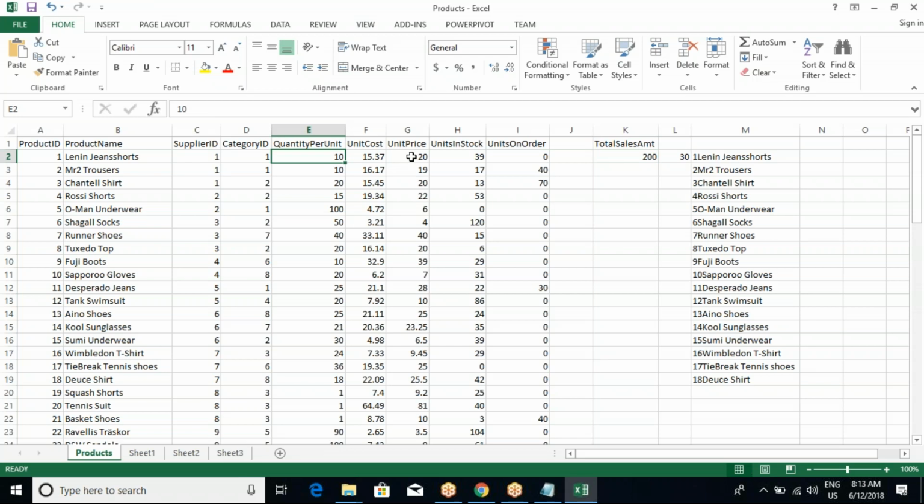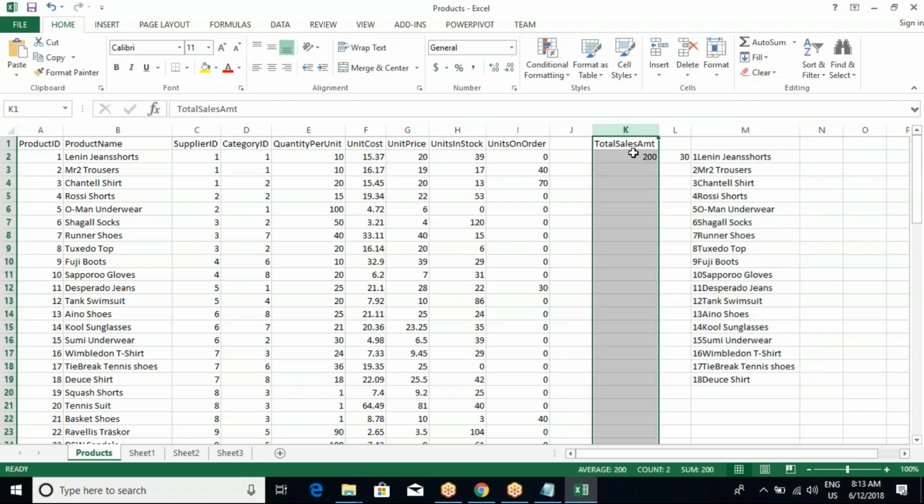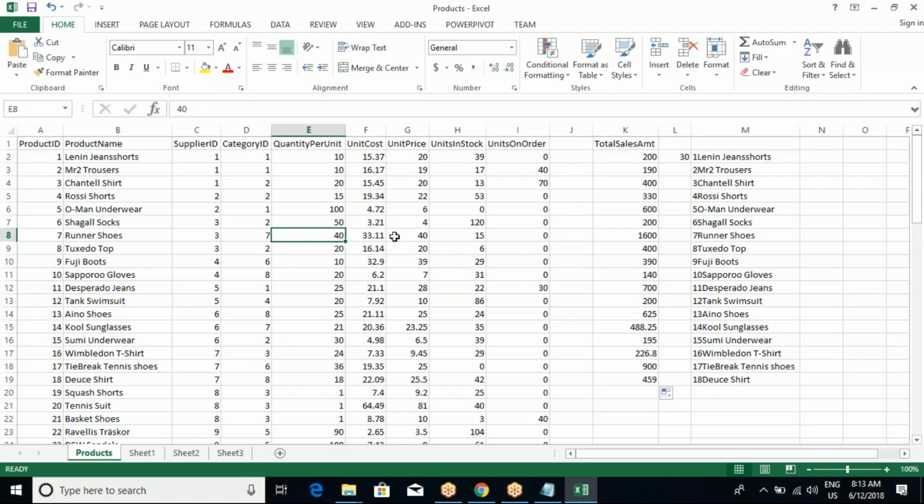One pen costs 10 rupees. Okay, and this one, sorry, this is the 10 quantity, 10 pens, and one price will be 20 rupees, and you'll get an amount of 200 here. Ignore this one, I'm just giving a column name. You can scroll down a little bit; you'll get 40 into 40, 1600.